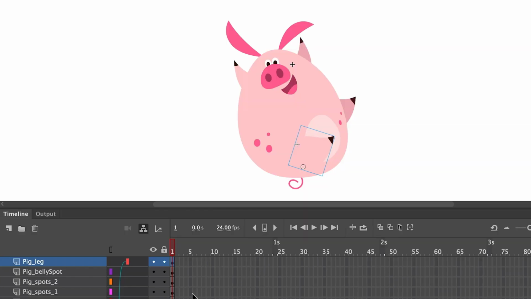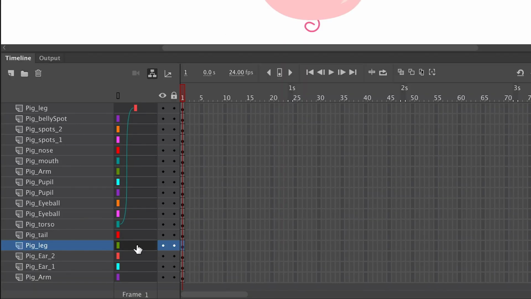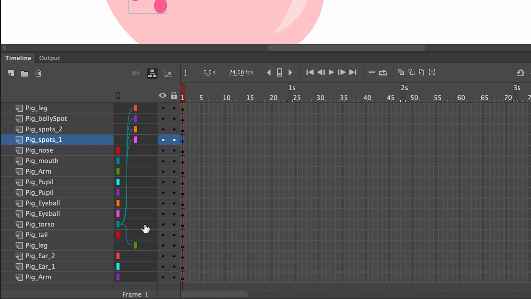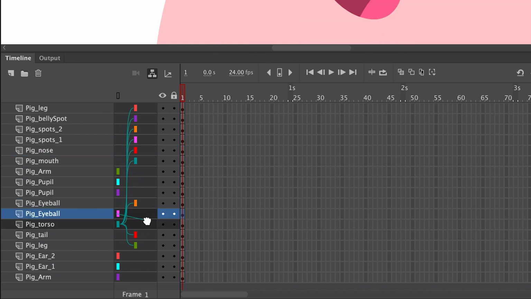So I'm going to click on a leg, and it's going to highlight the layer that the leg is on. And knowing where these layers are, I'm going to click first on the leg layer, which is going to be my child layer, and drag it to the torso layer. And instantly the hierarchy is made so that now the leg symbol is a child of the torso, which is the parent symbol. So repeat this procedure for all of the other child symbols by clicking on the layer that they're on and dragging it to the parent layer.